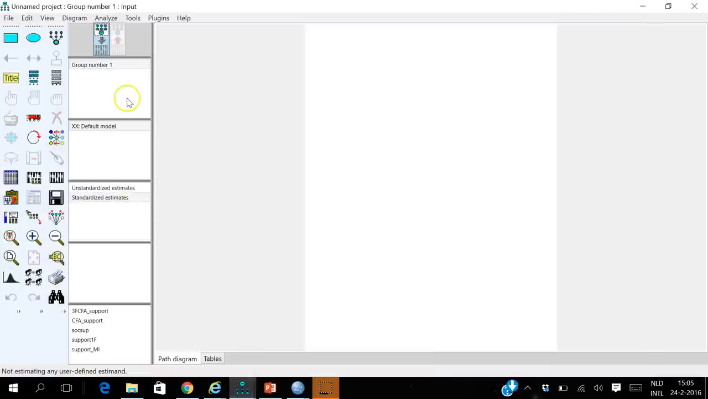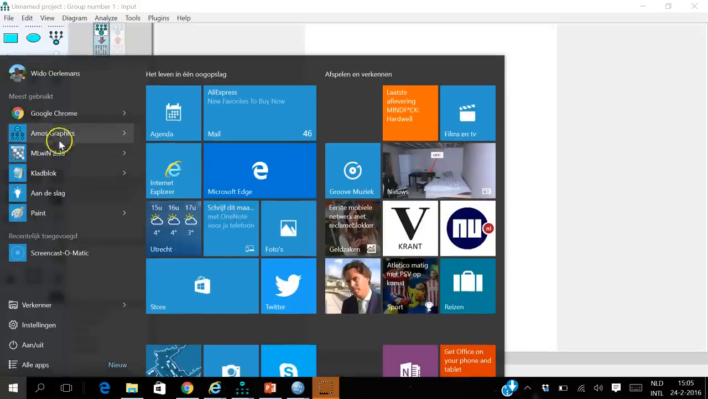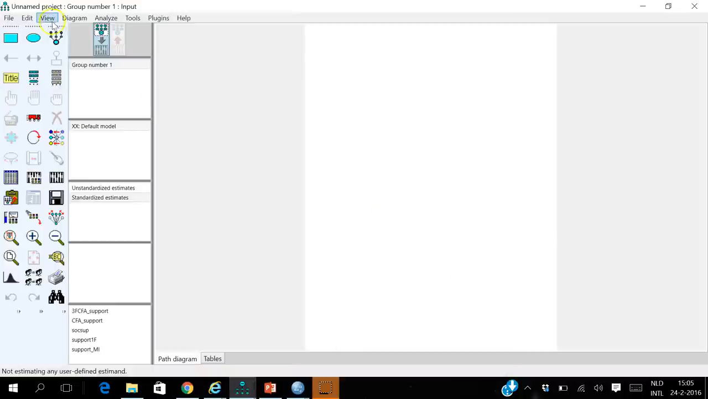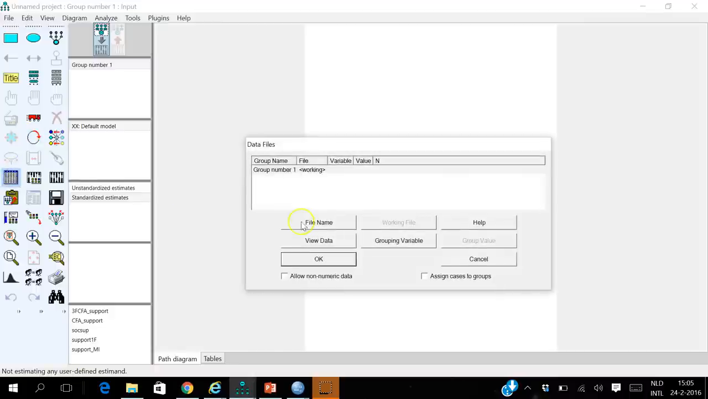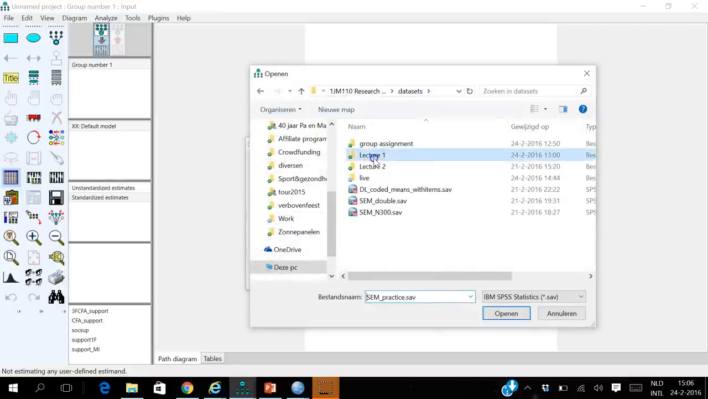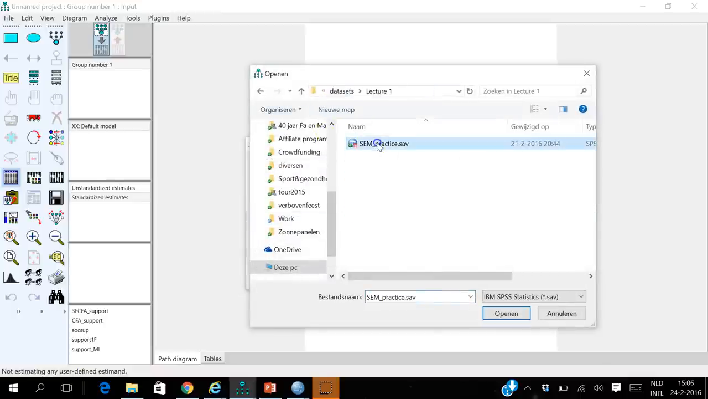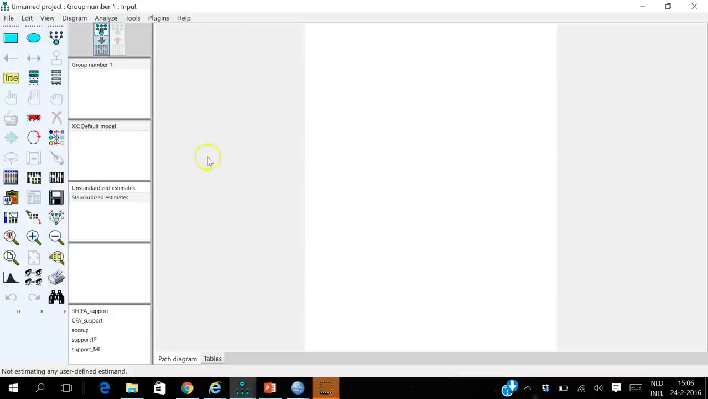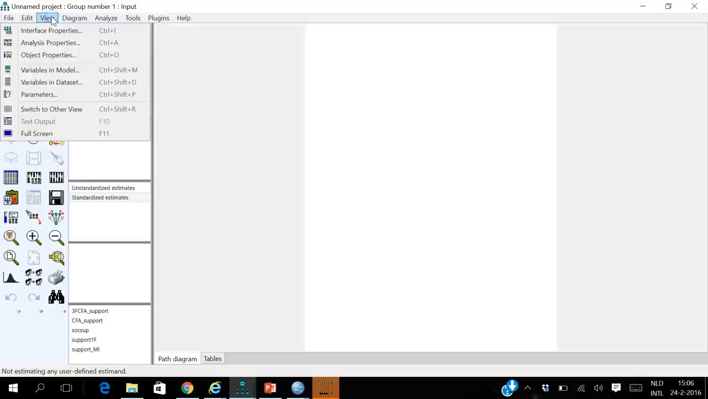So let's go here. You can start the AMOS program by clicking on the AMOS graphics button. Then you come into the screen, and the first thing you do is select the file you're working on. You click on file name, and in the lectures folder, you have SEM underscore practice. So now the variables are actually uploaded into the SPSS AMOS program.